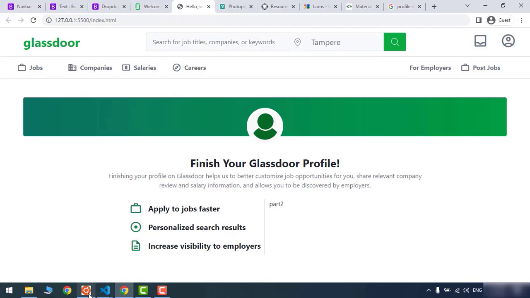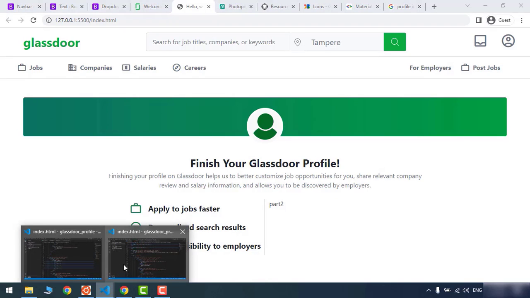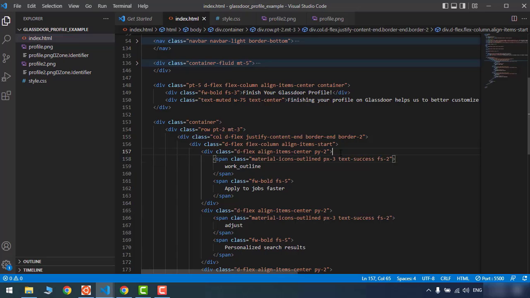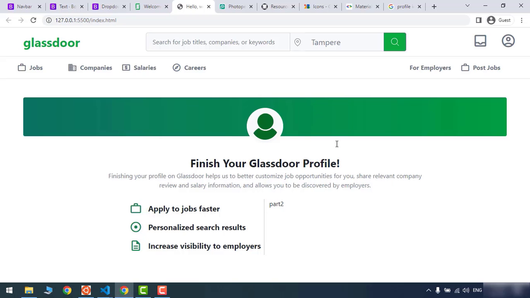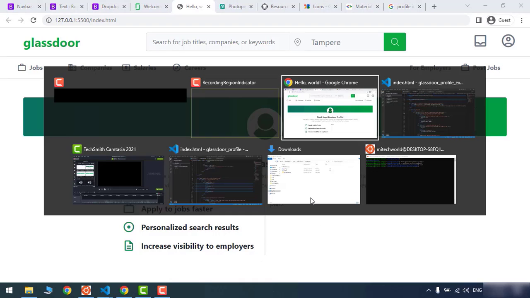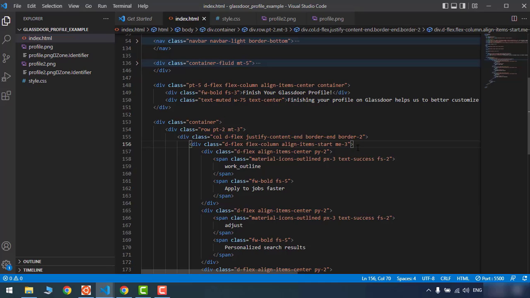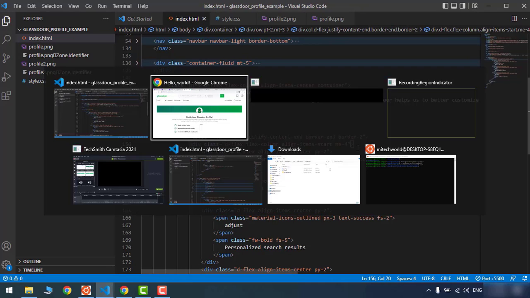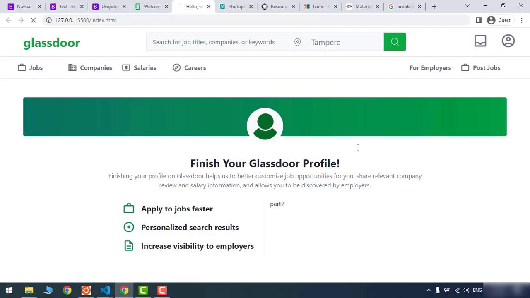So I would add the padding to, actually I want to add some margin to this div. Margin at the end, 3 would be good, I believe. Let's try and refresh. It looks good. We could try 4 as well. It's fine, I think.